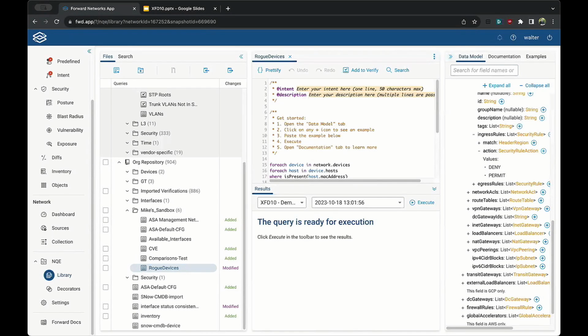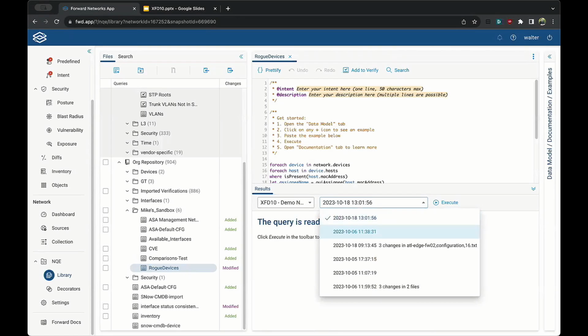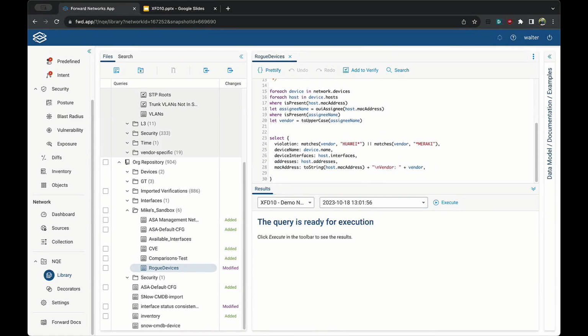But the query I want to show is rogue device detection. I wrote a query to look for specific rogue devices inside of the network, and I have it set to do a violation. If we added this particular query to verify, which is part of the intent checking piece, every time a snapshot is run, it'll look and see that these specific vendors that are being looked for are present, and we're going to flag it either with an email or send a ServiceNow ticket. So if I run this.